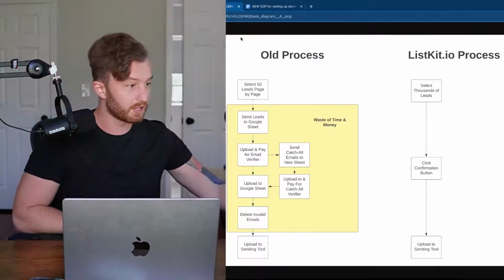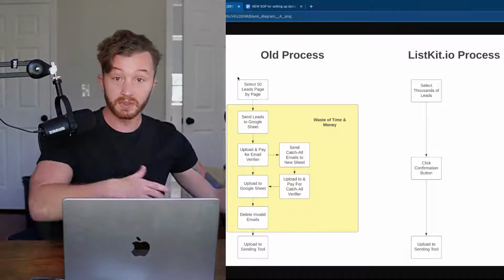So in this video, what I'm going to do is show you how you can use ListKit.io to scrape tens of thousands of leads in quite literally 5 minutes, all the filters and a full walkthrough of the platform. So what I'm going to do first is I want to show you the old process and the new process of scraping leads. So this is the old process.